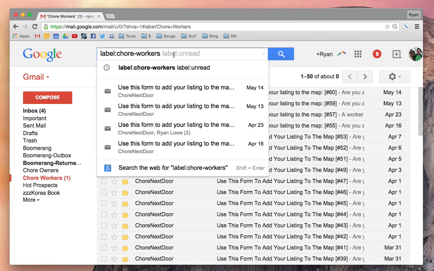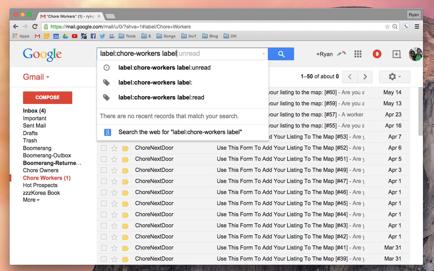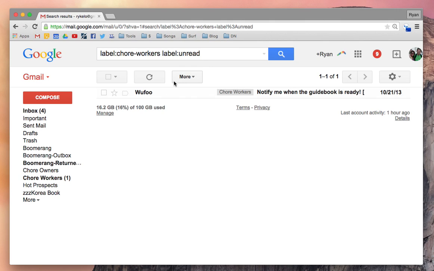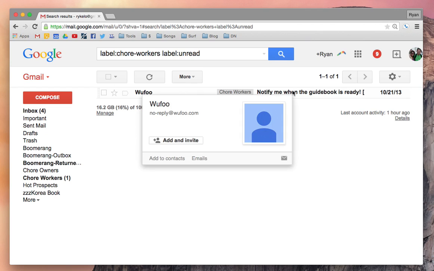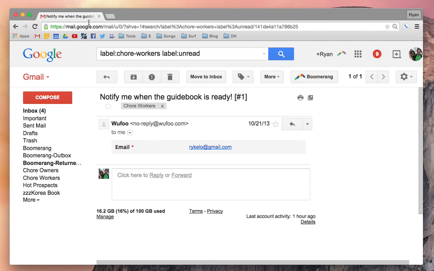The way to show your unread messages is to start typing label, and then it'll give you the unread option. I think Gmail automatically labels your unread messages as unread. So if I was to click that, it shows me that there is this hidden one. I don't know why it was hidden, but the unread will force it to show up. You can click on it and then that'll go away.